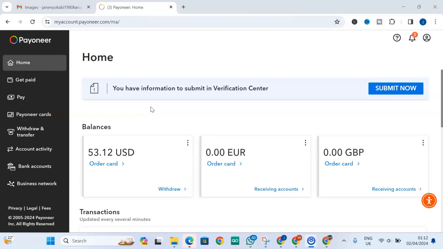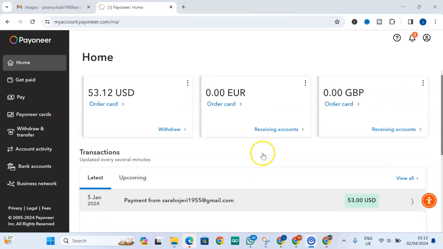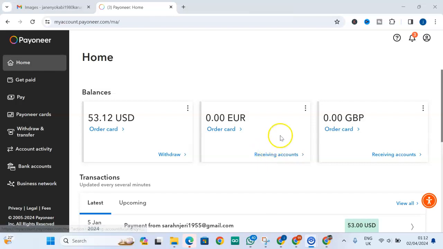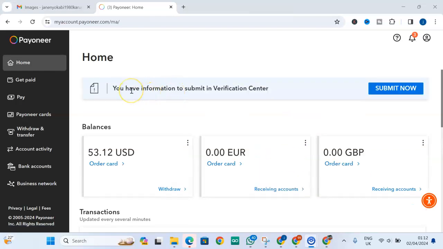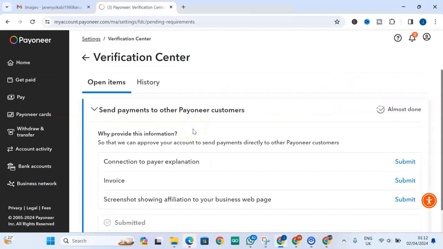I'll be solving a PayPal dispute. We can see somebody as a recipient, PayPal sent me 53 US dollars. Then Payoneer had a question: why was that cash sent? So they said that you have information to submit in the verification center.